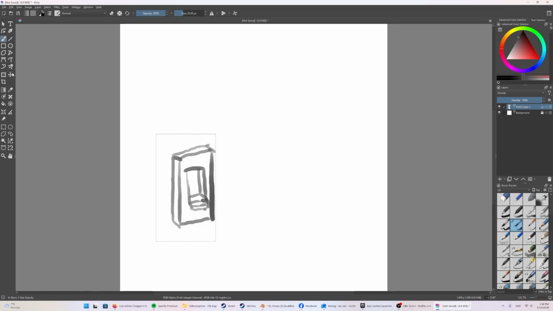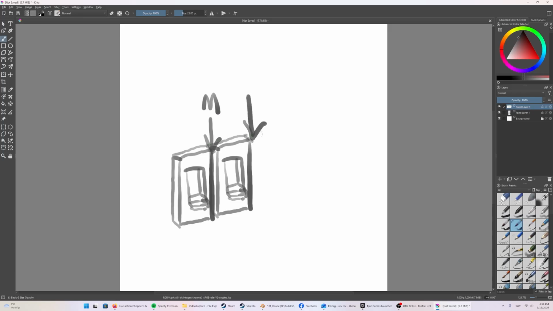How do I move things in Krita? No, okay. I want to, yeah, I want to mirror this one, so we're going to do a mirror here. After that, I will do an additional mirror here.